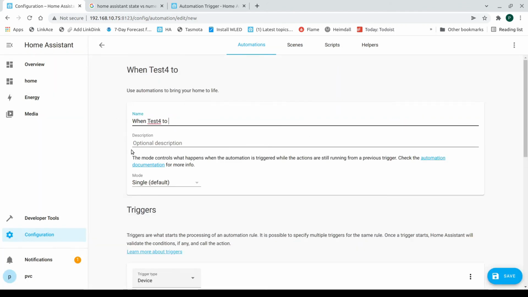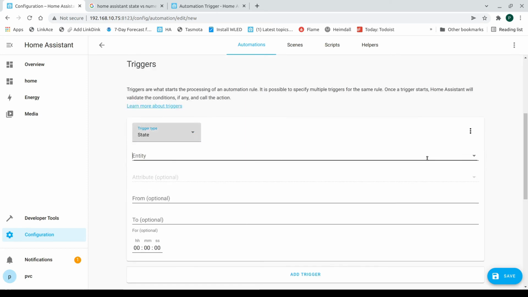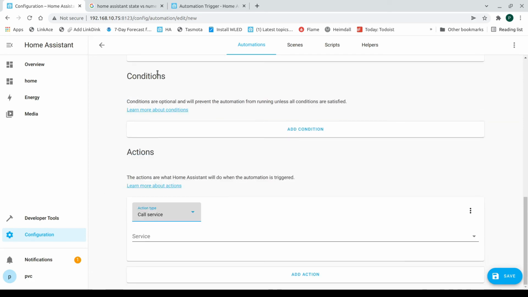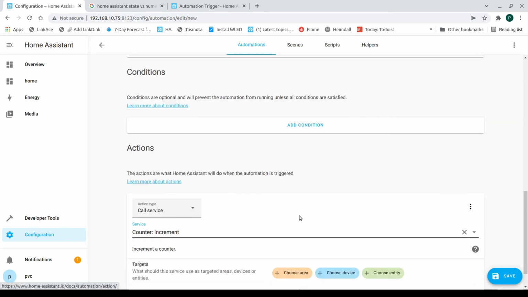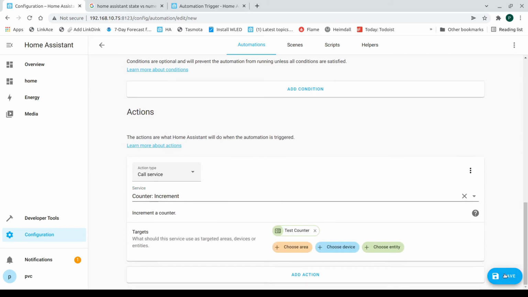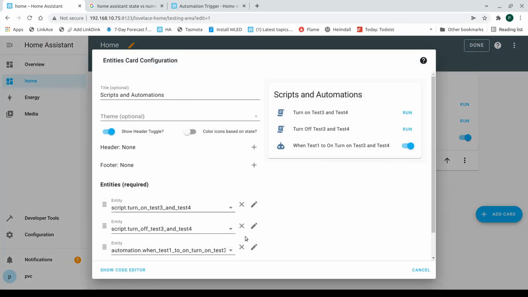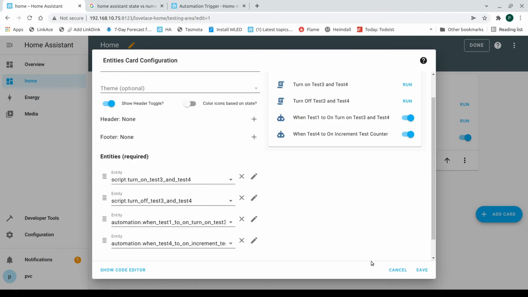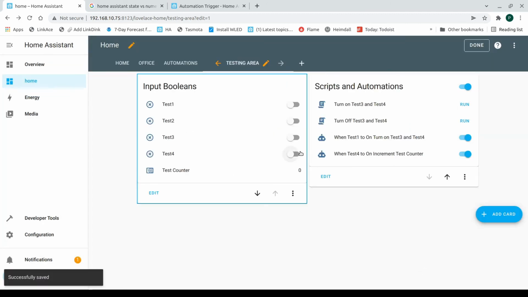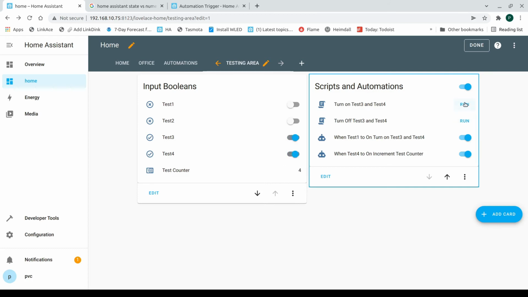Typically, when I use an unfamiliar element, like this new counter, I have a better experience if I read the documentation and check the states table. To save time, though, I will skip this step. Place the new automation and counter on the dashboard. We can see it increase the count if we control test4 manually, and it increments if test4 is turned on by an automation and by a script.